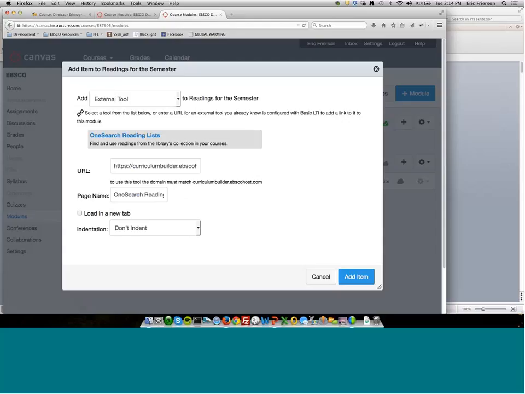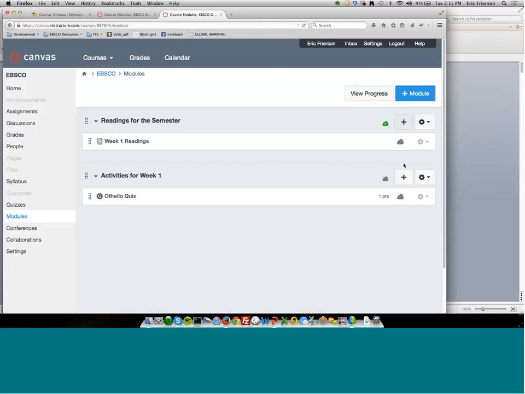Your faculty members may already be using other types of external tools. This is not an uncommon thing for faculty members to do. Once I pick One Search Reading List here, I have the option to name my list. So here I might call this Week 1 Readings. So this is going to be a list of things that I want my students to read in that first week. And I'll click on Add Item here.